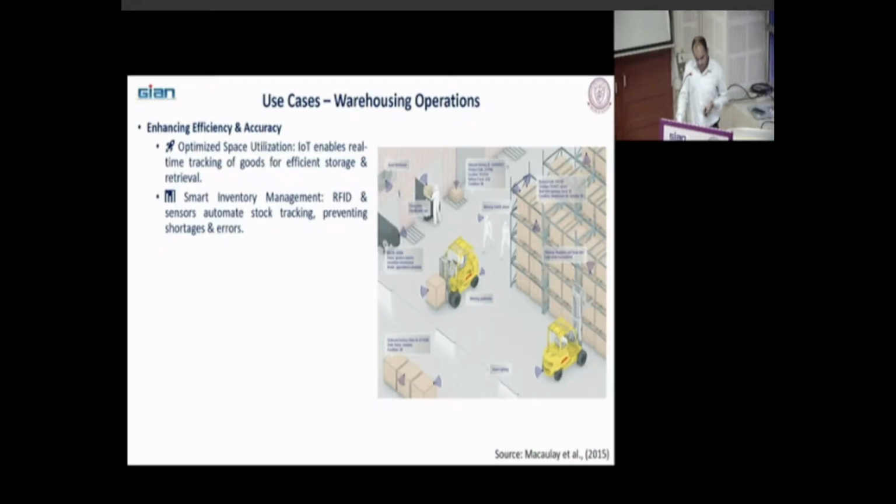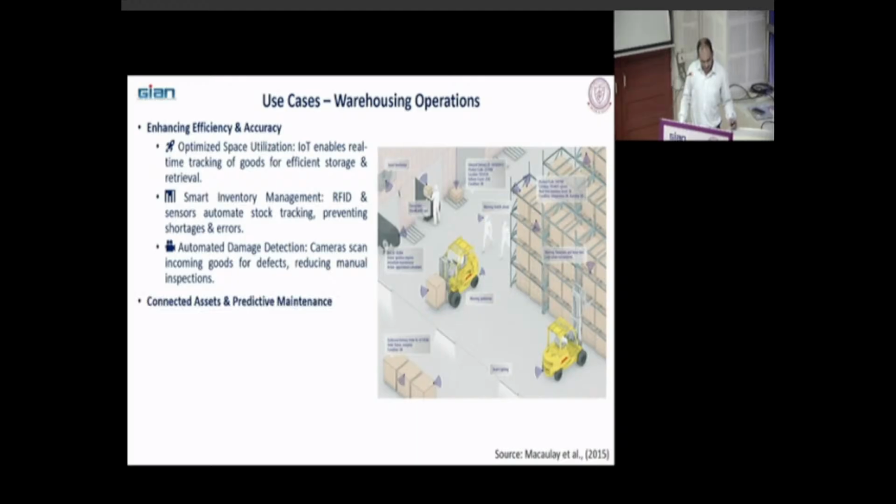Smart inventory management: RFID and sensors automate stock tracking, preventing shortages and errors. So as I said, smart shelves are there. They track the on-hand inventory, and accordingly they manage the Kanban signals, the replenishment. Automated damage detection: cameras scan incoming goods. Like Venkat, you said that cameras detect whether there is a damage on your product or not, and accordingly they manage. Reducing manual inspection.